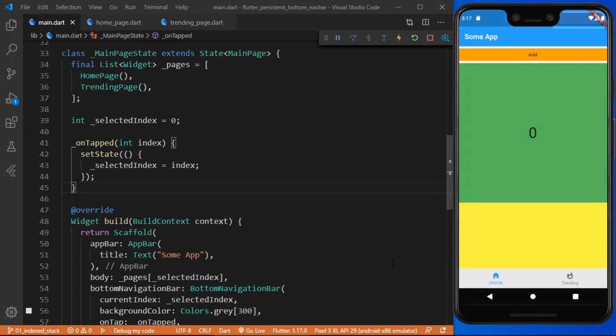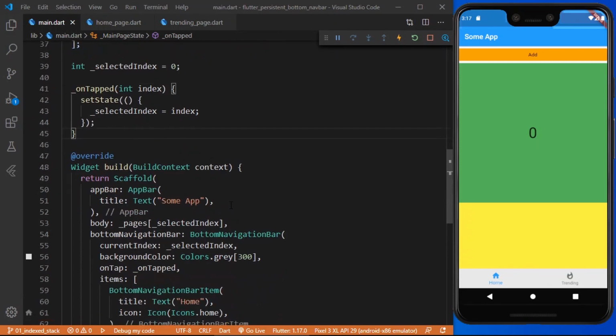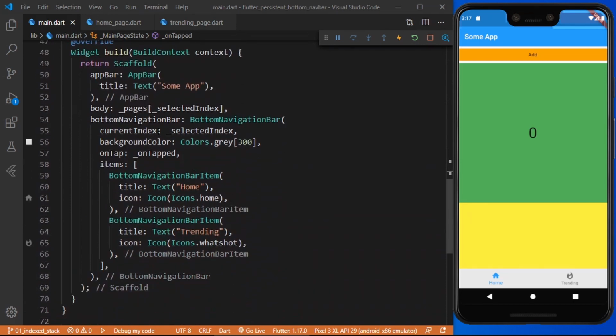Okay, let's get serious. In this video, I'll show you three ways we could persist UI states when using the bottom navigation bar in Flutter. The first method is to use the IndexedStack widget. This widget simply lays out a list of widgets on top of each other and displays only one widget at the given index. I'll wrap the contents of the body with this widget.